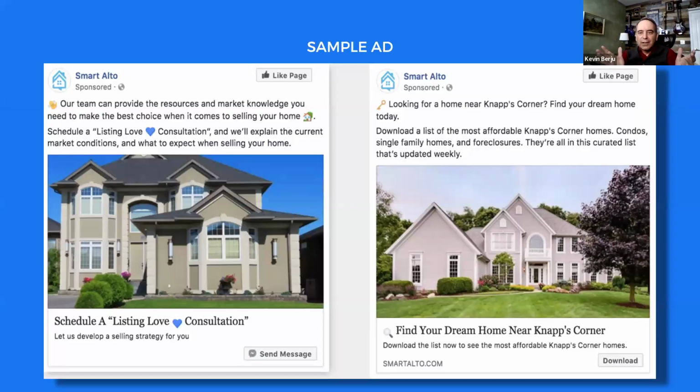As I said before, we're going to show you examples. As promised, there are two great ad examples. This one is from Smart Alto. It shows compelling copy: our team provides you the resources and the market knowledge you need to move best. You can see they use emojis. They give a call to action, schedule a listing consultation, send message. They have great images and bold headlines. You have the ability to redirect users to Messenger or wherever you want your call to action to be.